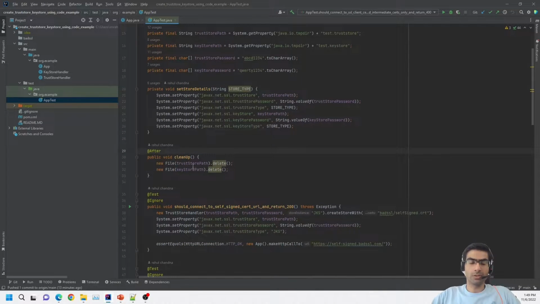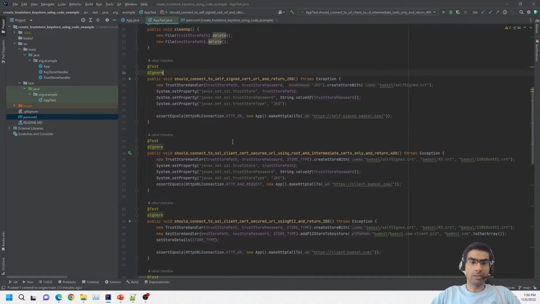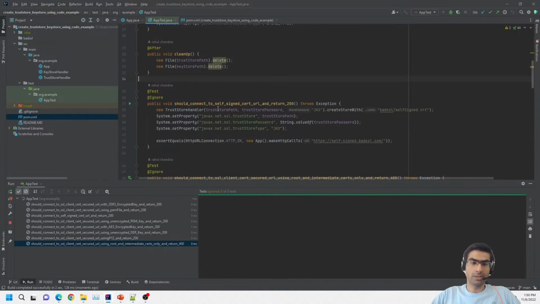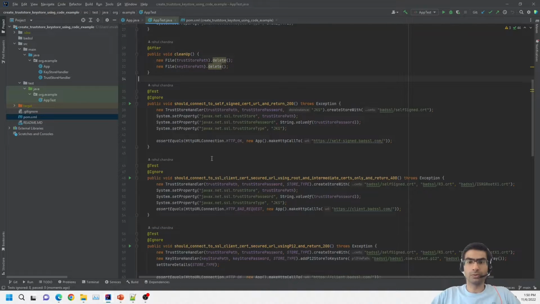Right now, you will notice that all of the tests will have @ignore, and it is using JUnit 4.12. We do use BouncyCastle, but it's for a specific scenario that I will cover. Now, if I go to the top and I run it, you will see none of them will run, and that's because we still have to do the setup of importing certs. Otherwise, these will just fail.